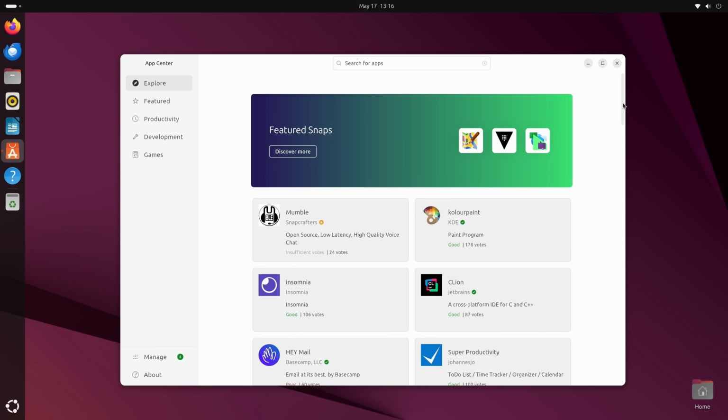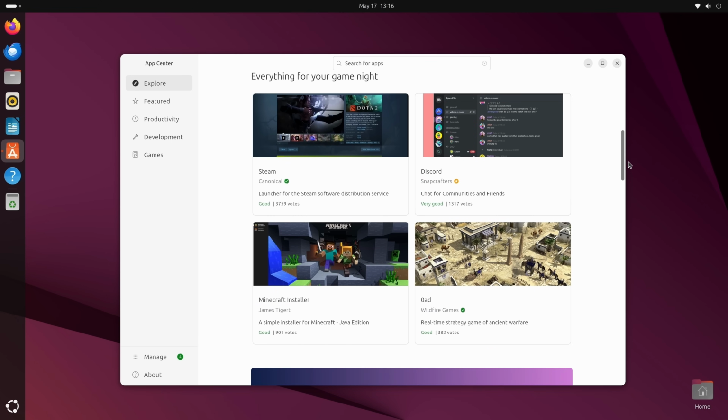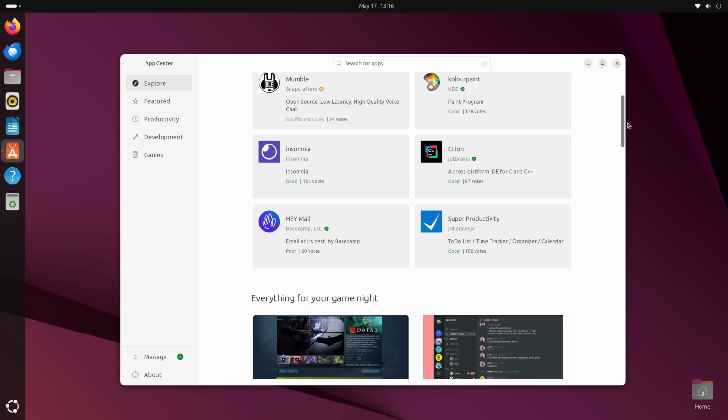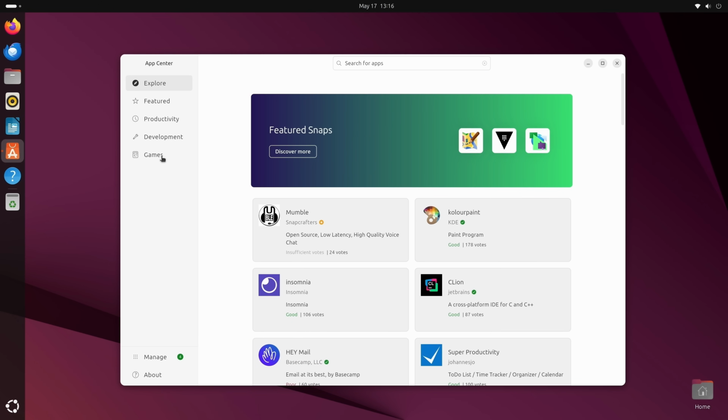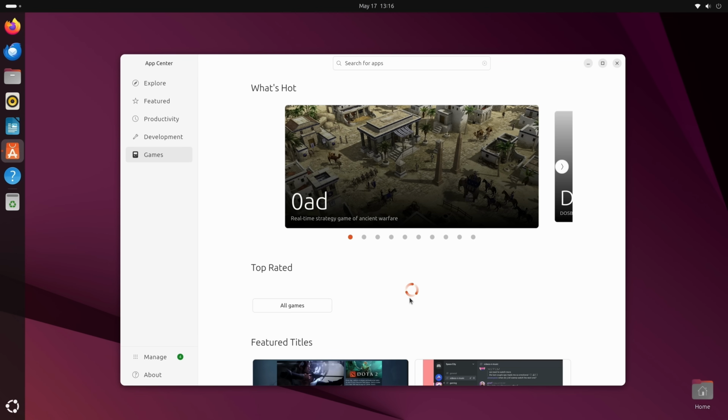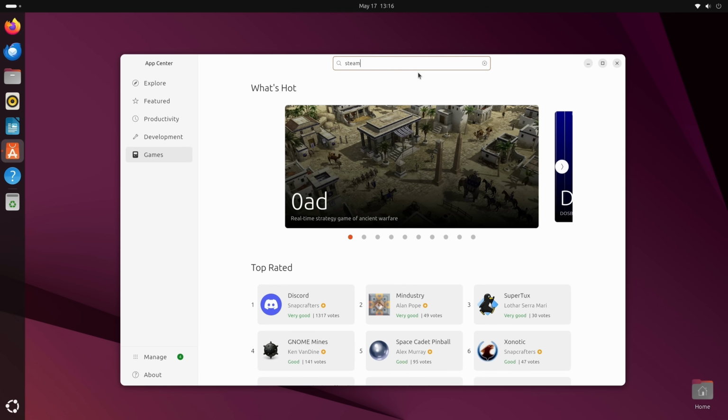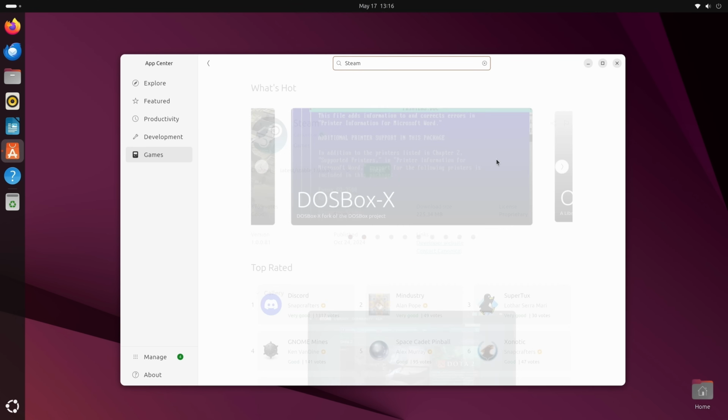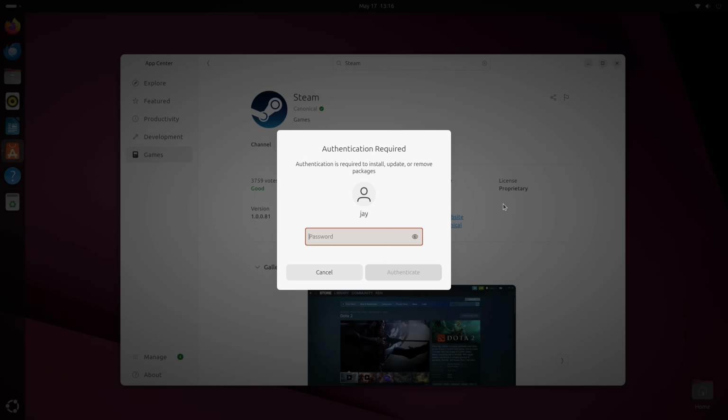You can think of this like an app store. There's all kinds of different applications that you can install. We have categories here on the left. And you could also search for an application if you know the name of it. So what I'll do is search for Steam. And then I'll click Install. It's literally that easy.